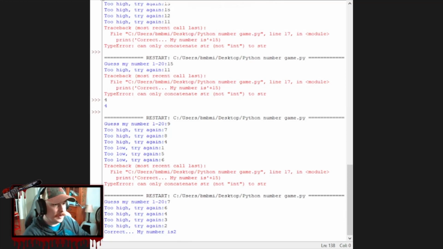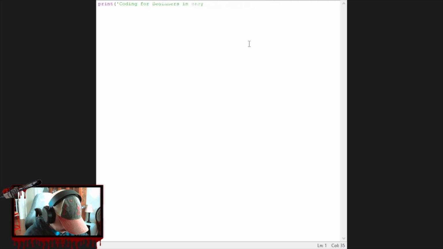So now it wants me to open up a new one. New. Now we're going to switch over to it. Properties. New IDLE edit window. Then add a statement to output a string that omits a closing quote mark. So print coding for beginners, easy steps. So it doesn't want me to add that final quotation mark.